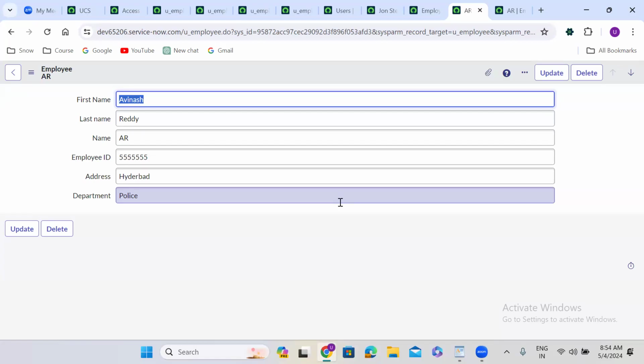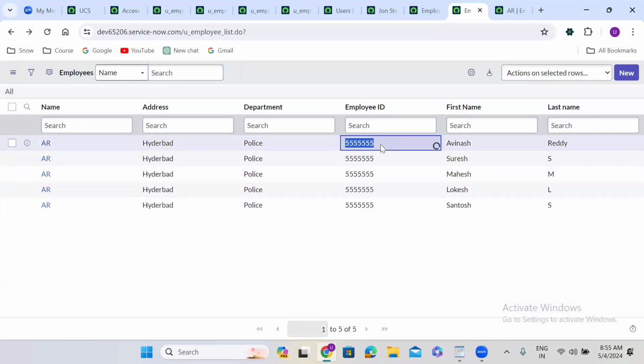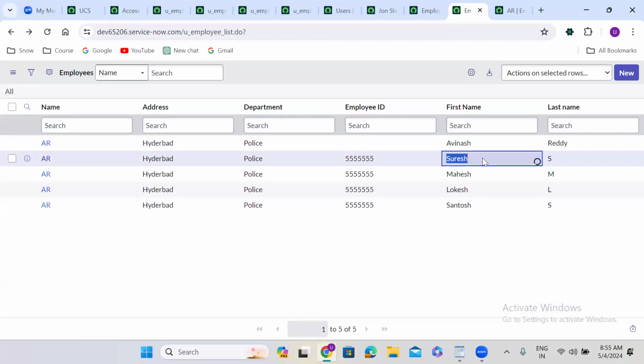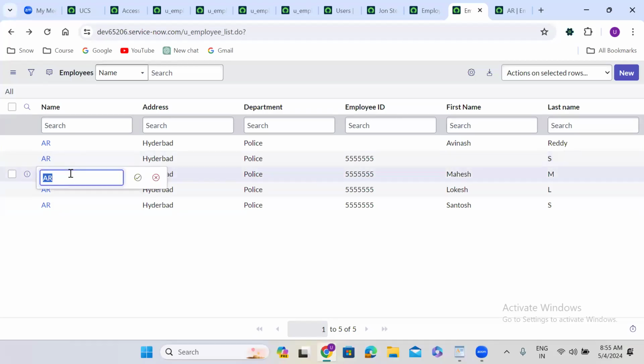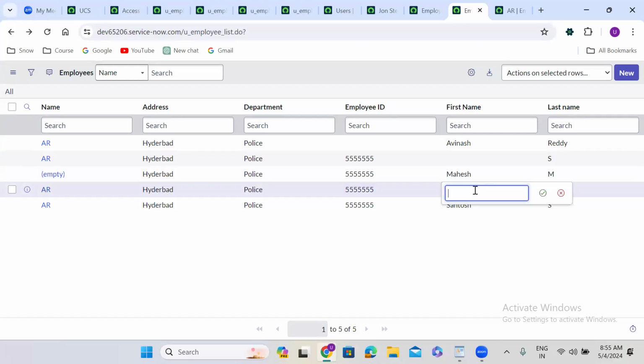Okay. So the last point that I have to explain here is, if you go to the employee data, in the employee data, I am making employee ID as empty here. I am making first name as empty here. I am making name as empty here. Okay.